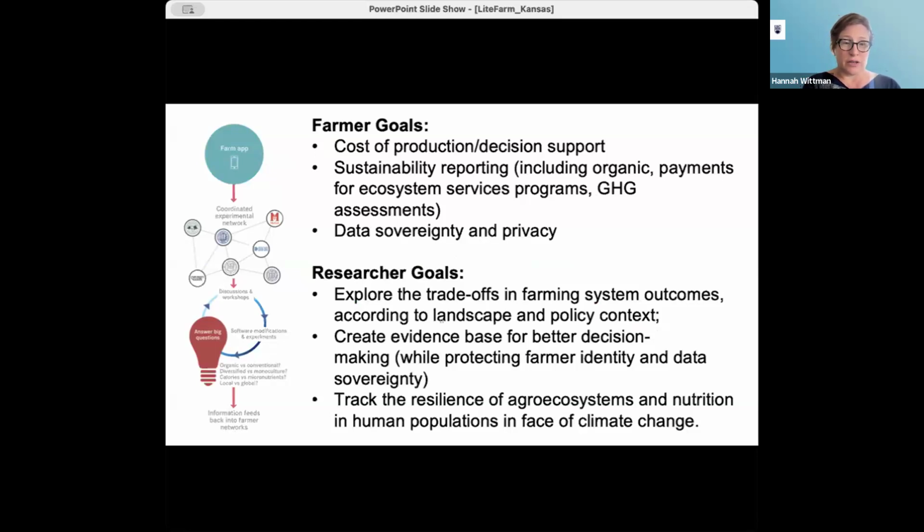So farmers have a lot of concerns about a lot of reporting and record keeping requests that they have, especially from government, especially if they're concerned it's going to impinge on their autonomy as a farmer to make their own decisions.